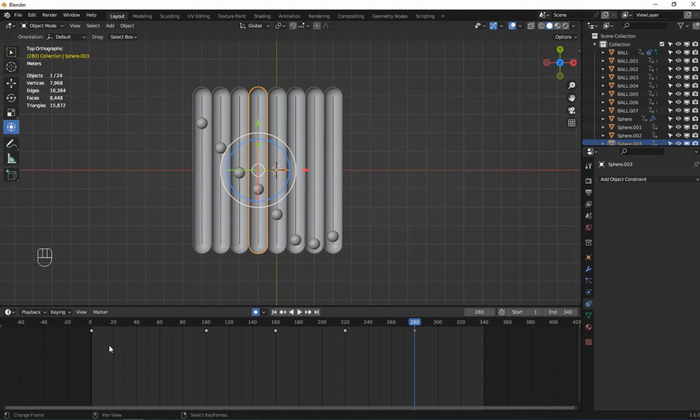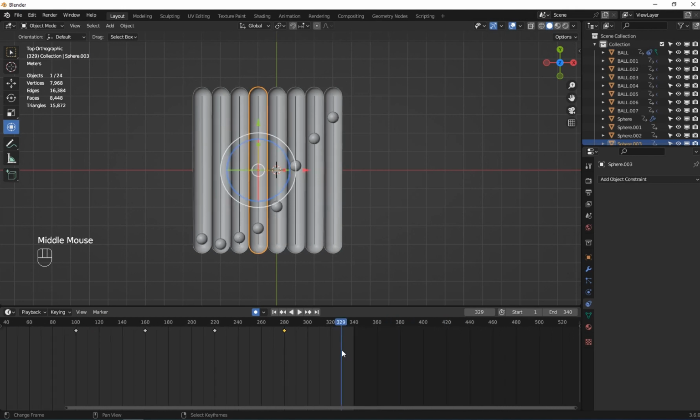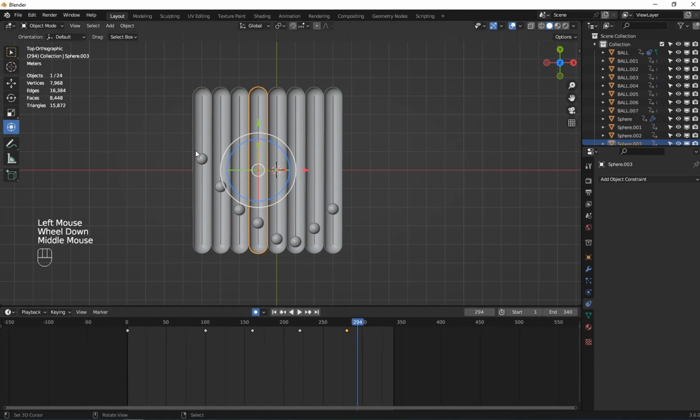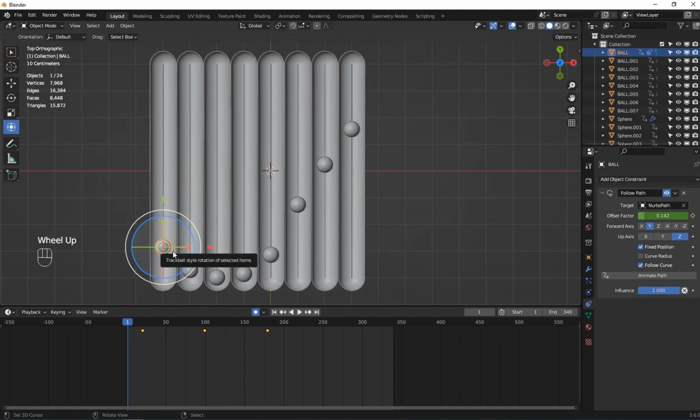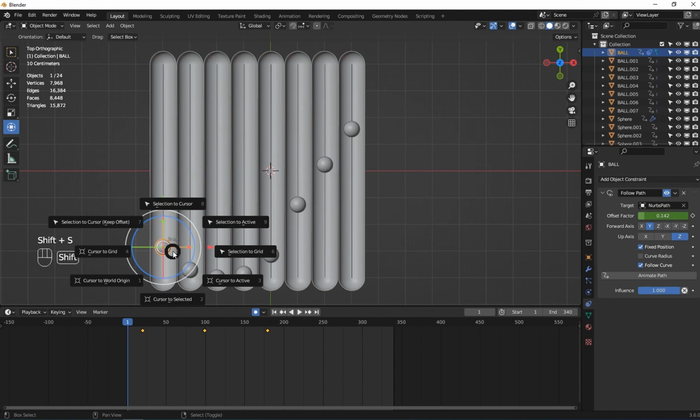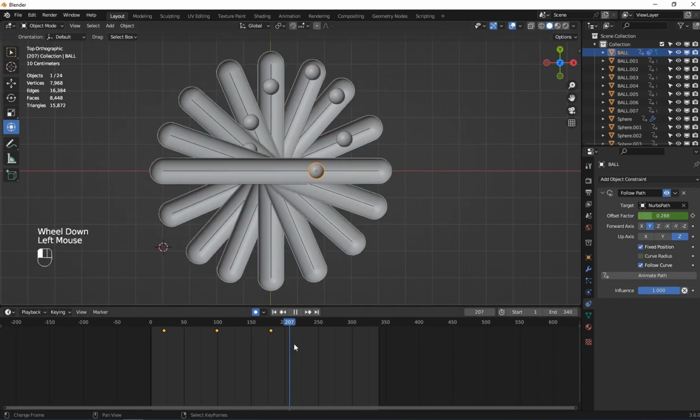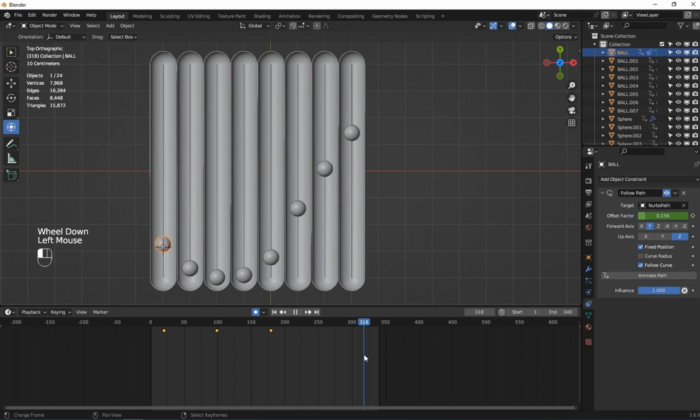We have to make sure that frame 1 is the same as the last frame. Let's determine and see here. This ball has to be like here, like in frame 1, this ball is here. So Shift+S, set the cursor to selected. Now let's move to where the ball is in the center of our 3D cursor.